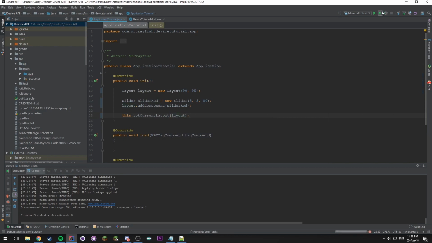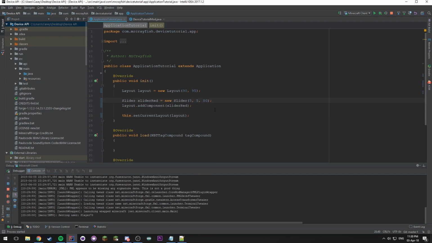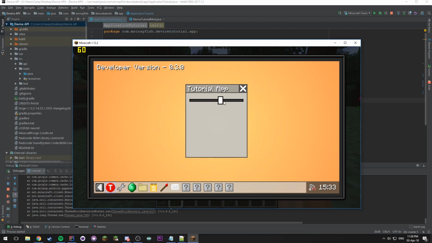All right, let's just see what this has actually done, and it should have just added a basic slider. Obviously, we haven't added in the functionality yet, but we will be getting to that in a second here. There we go. We have a basic slider in our application. Does nothing right now, but as you can see, we can move it around as such.